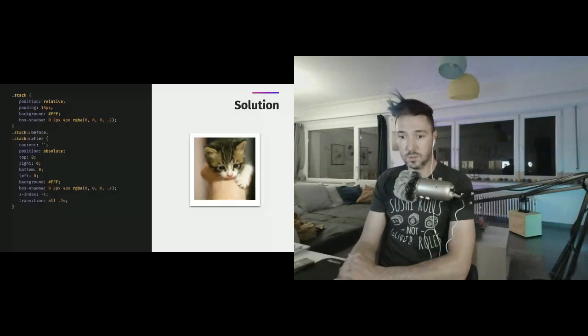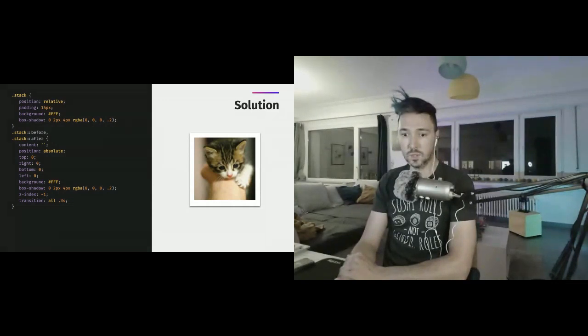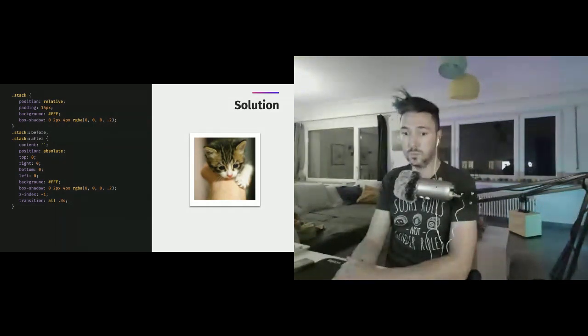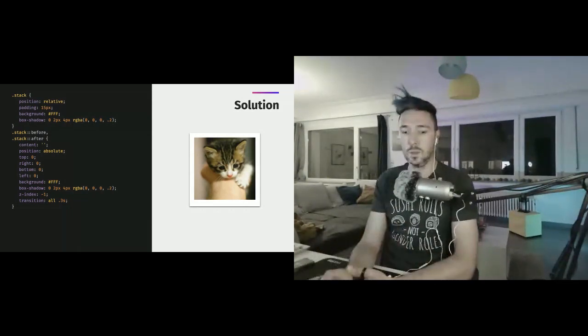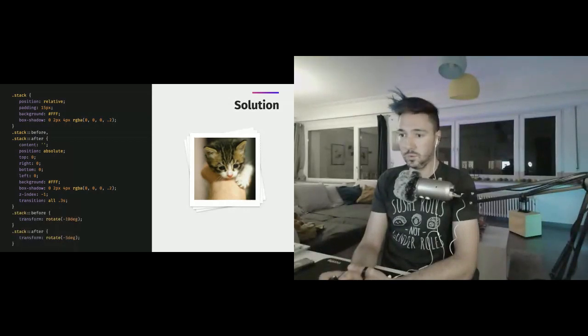I put the same background and shadow onto my pseudo-element. And I give them strictly the same size, padding included, as the stack element, thanks to position absolute and 0 in all 4 directions. I need the z-index at -1 to put the pseudo-elements behind the kitten. And I simply rotate the pseudo-element. So there is a -10 degree and -5 degree for a little transformation.